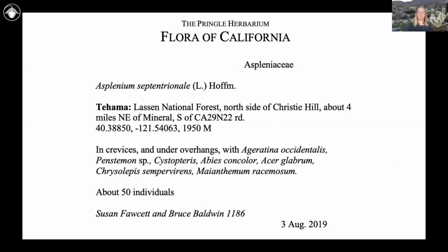So here is a basic herbarium label, as I usually collect one. The name of your herbarium, the flora project. This is really useful for people who are filing specimens. I like to include the family, the name, the genus and the species of an organism, the taxonomic authority, and then I begin usually with the county.